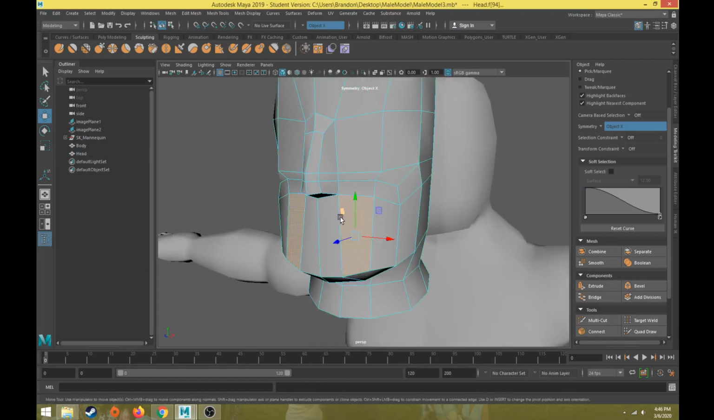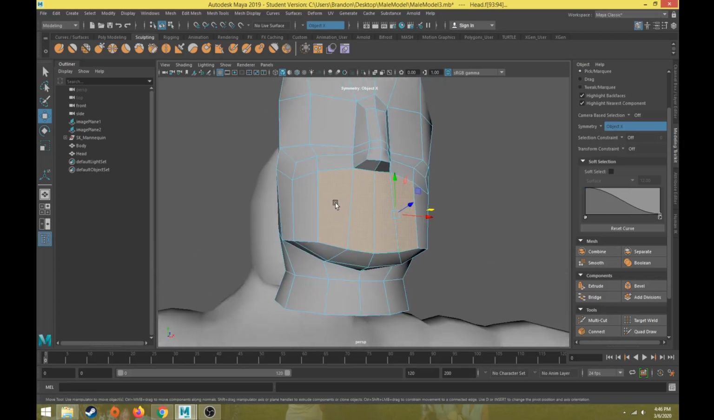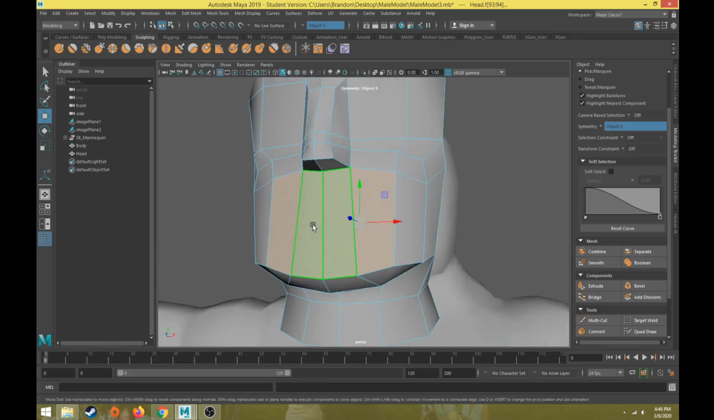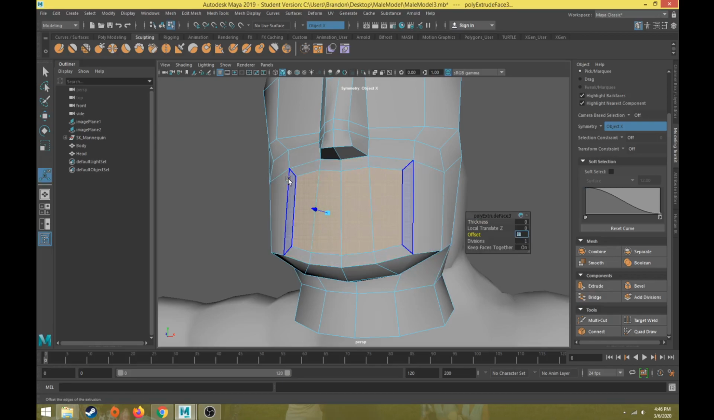So in this video we're going to take the center faces underneath the nose, these four faces here, and start to inset those for a mouth shape. So we're going to do extrude, but I'm going to use the offset function again and do 0.5. I'm going to do something like 0.8. That'll work.